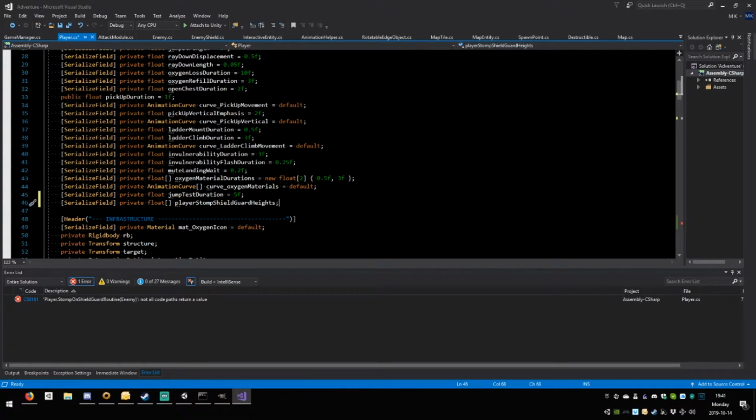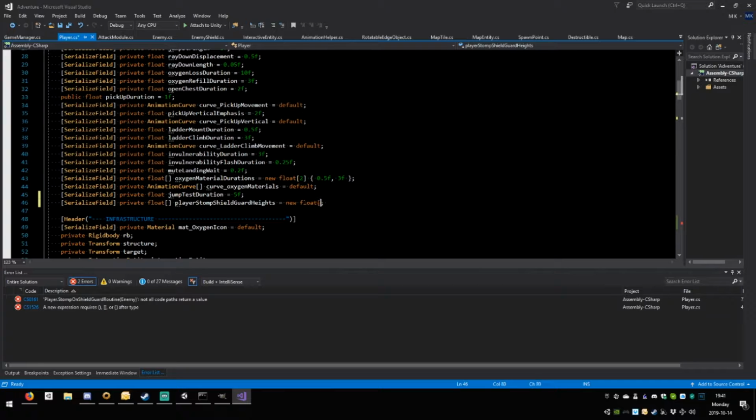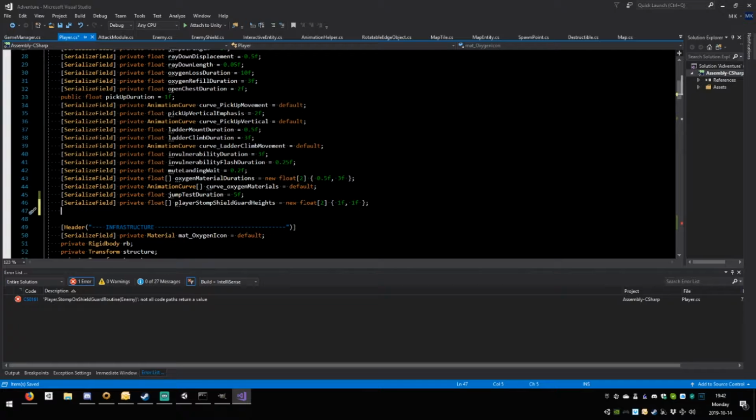I'll give the value now. Okay, so equals new float 2. And now I'm not sure, so let's try with 1 and 1. So go 1F and then another 1F. So that's the Y height on both occasions. Yes, save. Alright, so that's the heights. Now what else do we need? Now we need the curves.